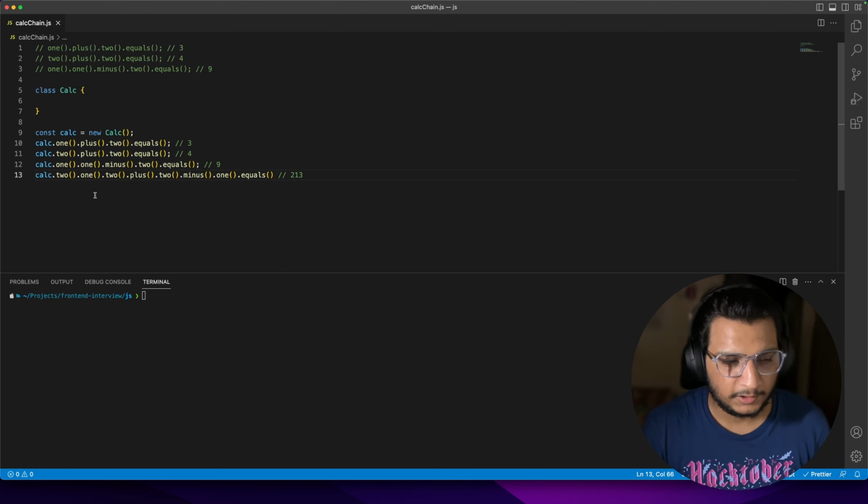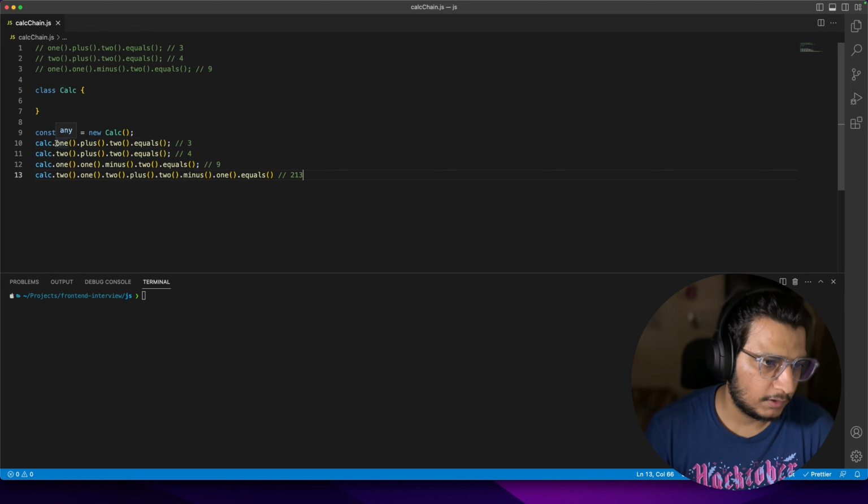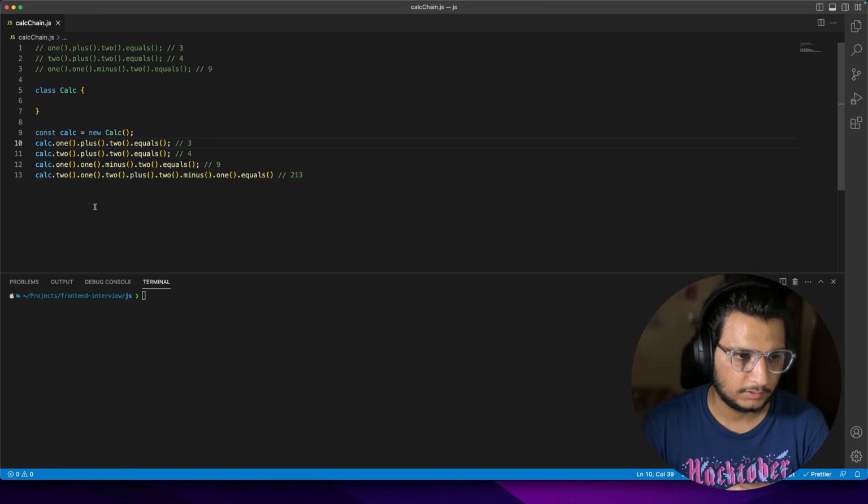This calculator will have two operands and two operators. The two operands are 1 and 2. The two operators are plus and minus. So if we are calling it like 1.plus.2.equals, so 1 plus 2 equals 3, which is correct. Whenever you see an equals call at the end, it will return the number, the sum.